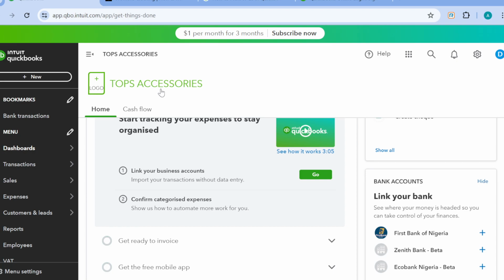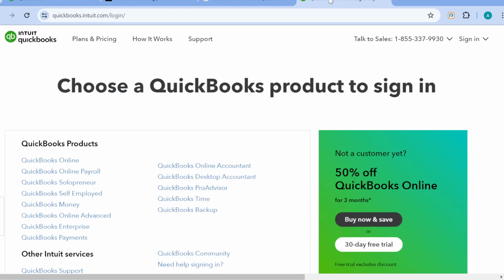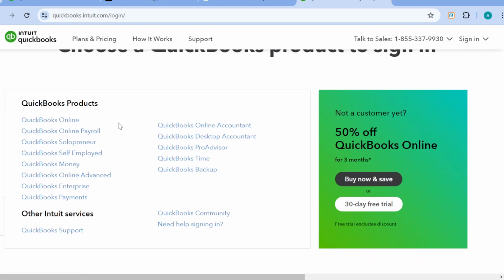it is not possible to check out your tax payroll. So the next step is to go to the top part of the screen, click on a new tab and type out QuickBooks Online product, and then you will see the different QuickBooks products that are available. As you can see here, you can see QuickBooks Online Payroll, QuickBooks Solopreneur, etc.